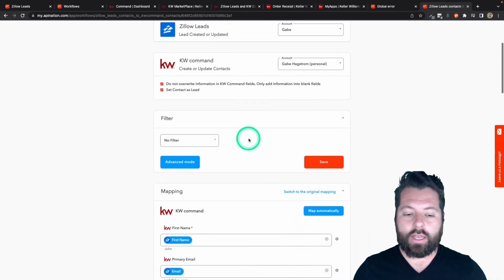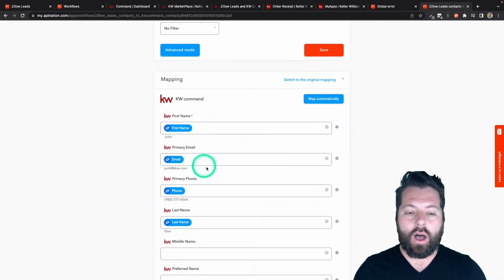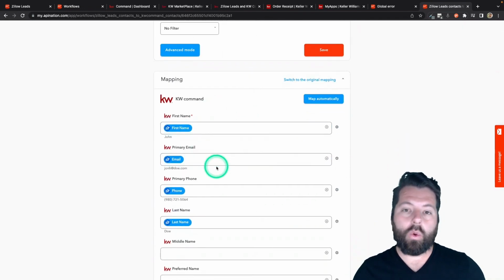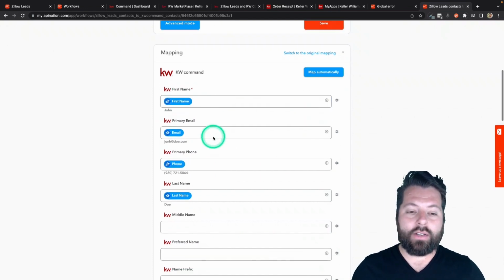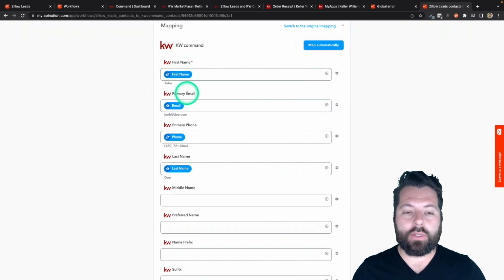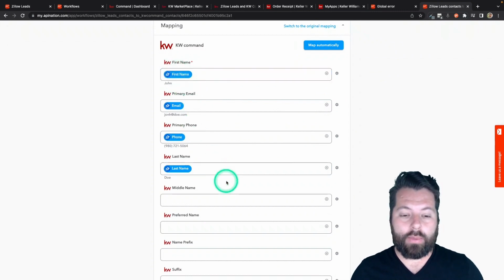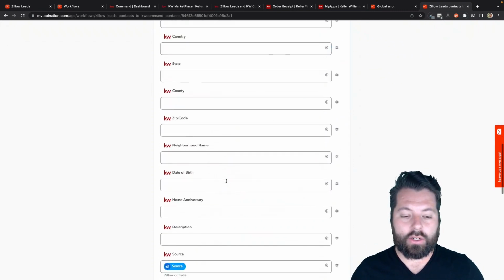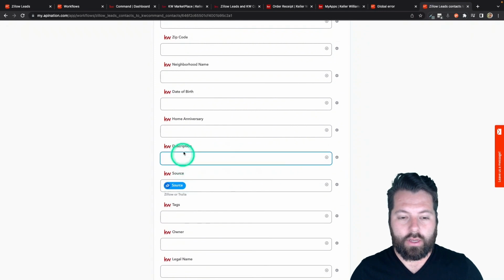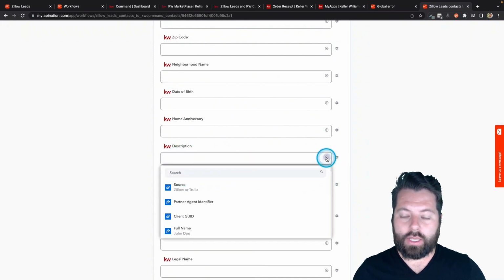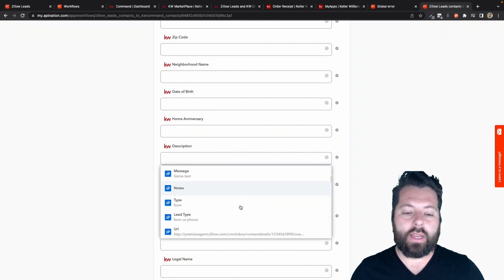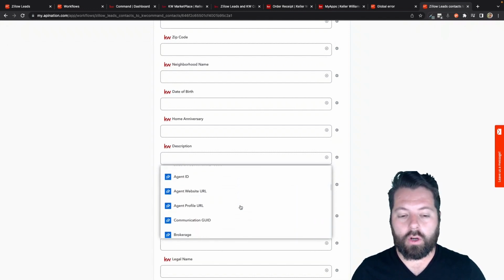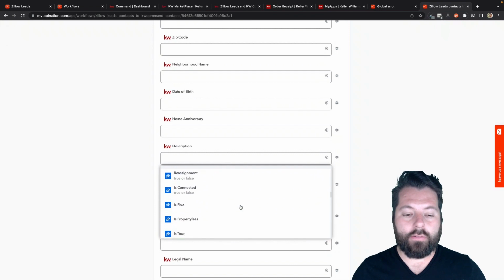First, I'm going to scroll on down to the mapping. So awesome. This is where the power of this sync really comes into play. There's a ton of different stuff you can map over from Zillow and put it into KW Command. I'm going to scroll on down here to the description field in KW, and I'm going to hit this plus sign, and you can see all the different rich information that comes over with the lead from Zillow.